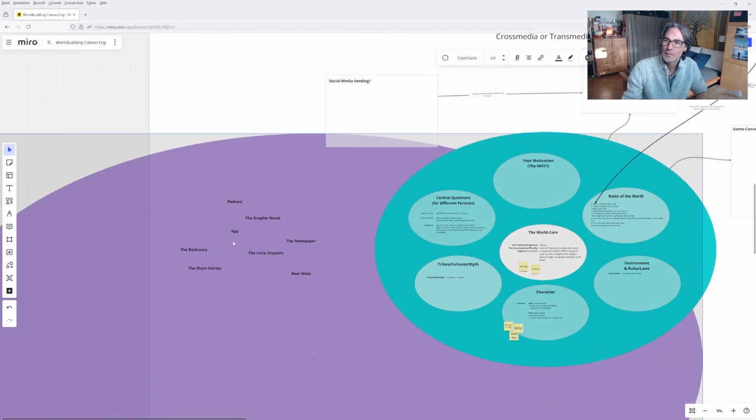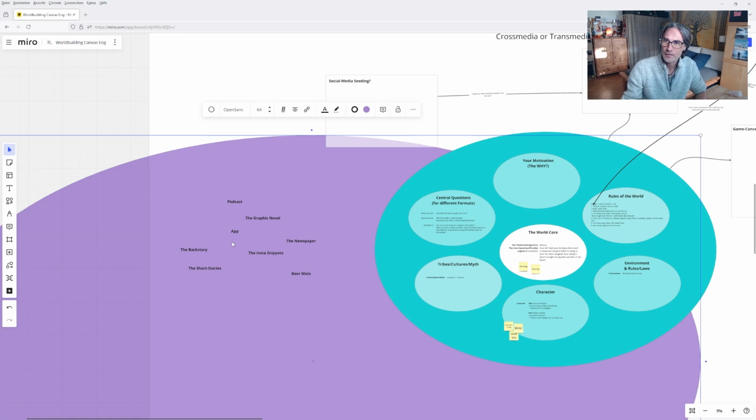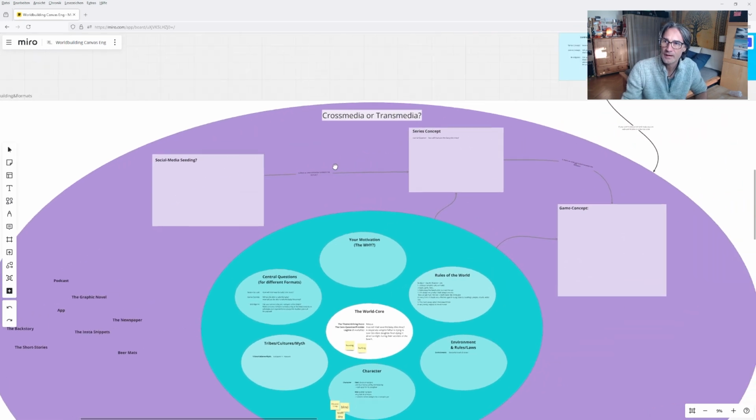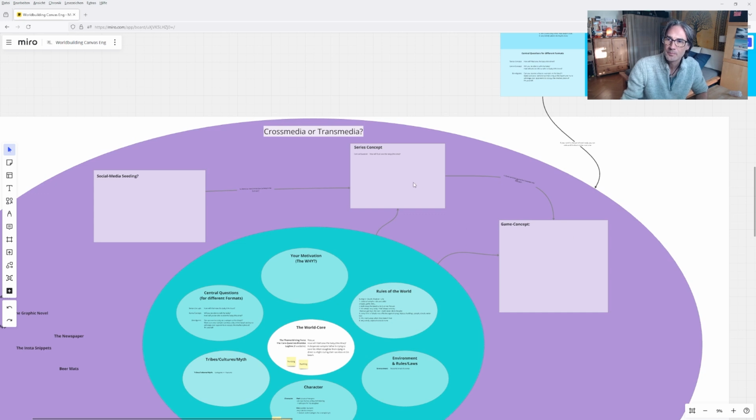And then you can also think about whether your whole architecture, your formats, is a cross-media or a transmedia architecture. Cross-media means all the formats are closed in themselves, and the transmedia architecture would mean that you need all the formats to get the whole experience.